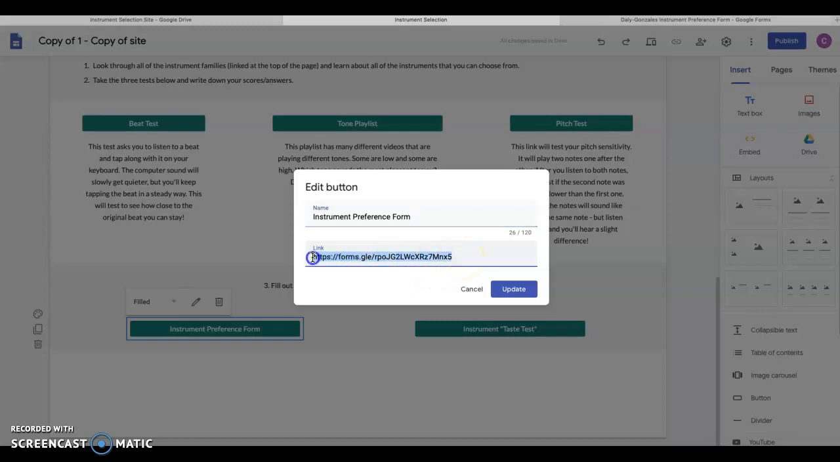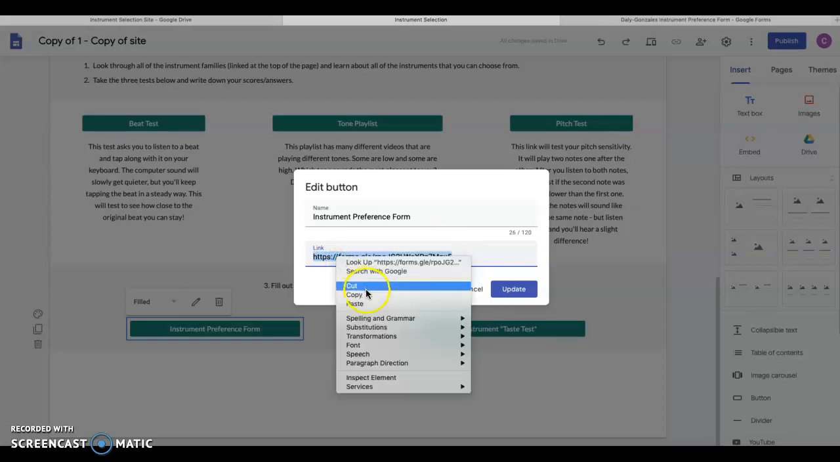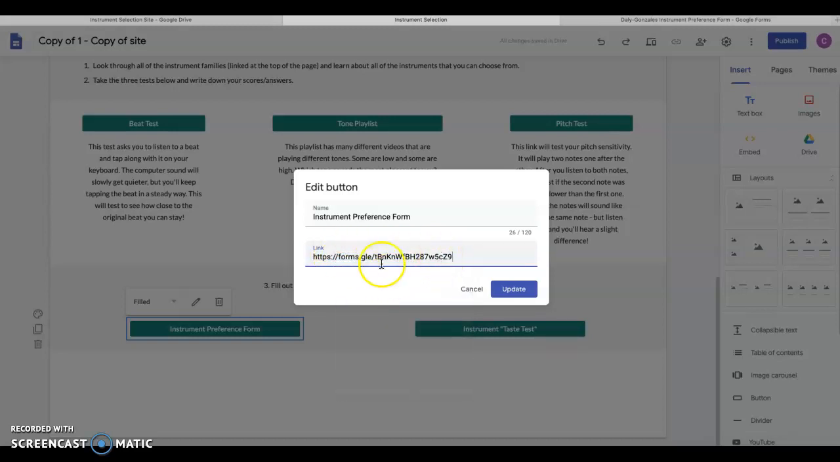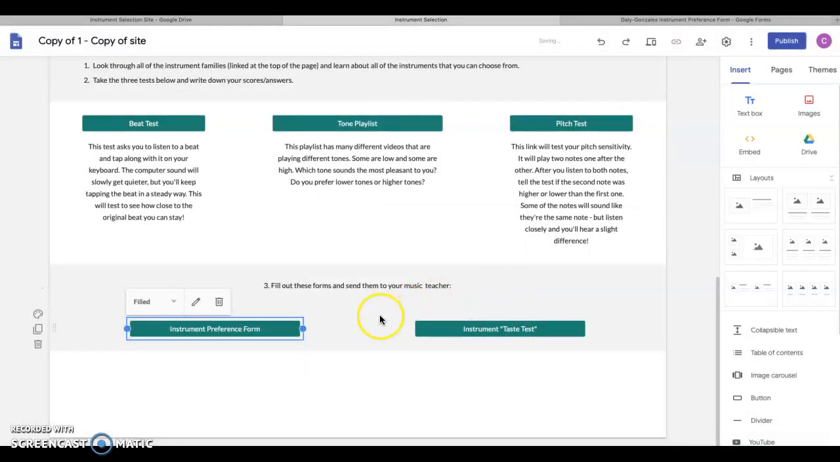So what we're going to do is drag over it and highlight it. You can either hit Control V or right click and paste. And that changes it to your form now. So you're going to click update. And then you're going to go back and do the other one.